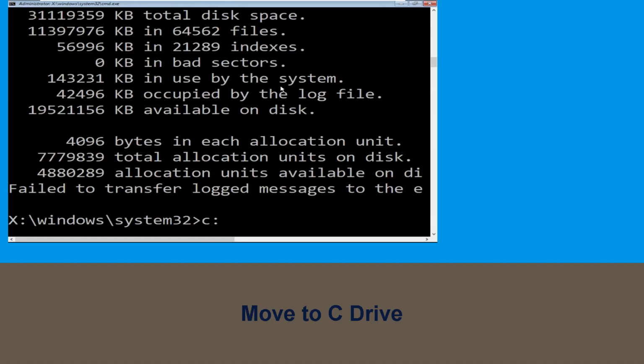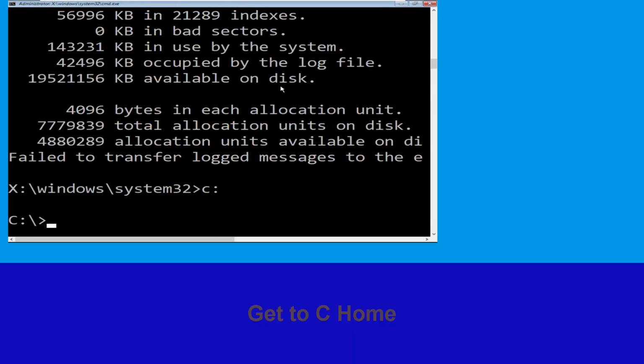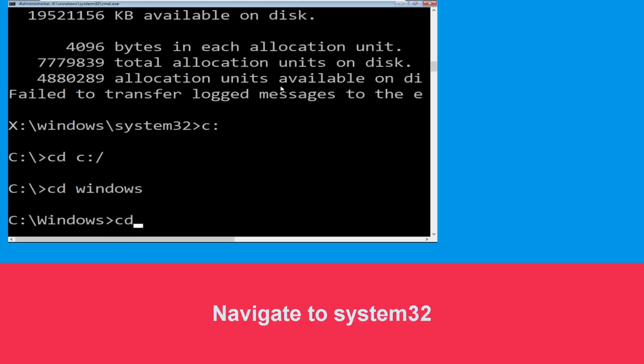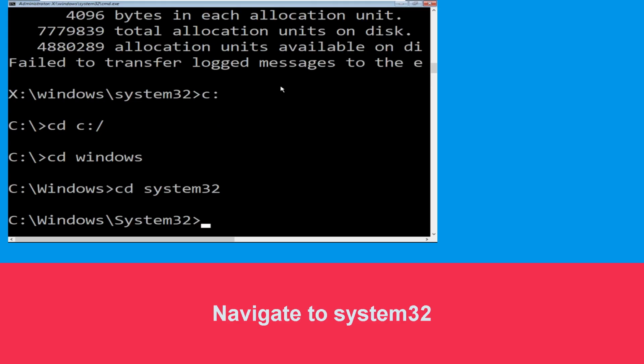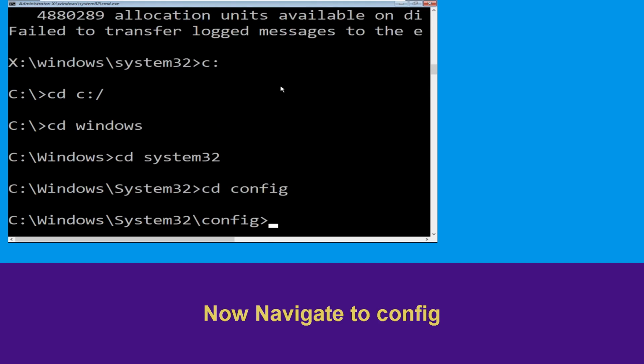Now we need to type this command c: and simply press enter. Now type cd c:/ and hit enter to execute the command. Now type cd windows and hit enter to execute the command. Type cd system32 and simply hit enter. Type in cd config and simply hit enter to execute the command.